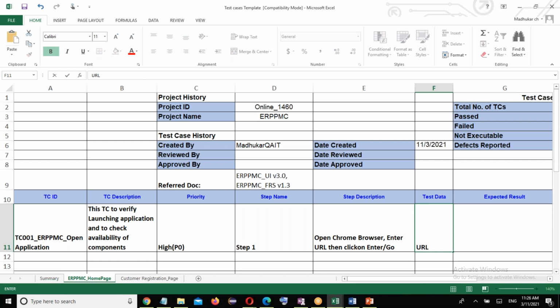Test data. Here, in the previous test case I wrote for Gmail, I said www.gmail.com. But here we are preparing test cases before the build is deployed at our test environment, so we don't know what the URL is. Generally at the time of execution, your lead is going to provide the build URL to you, and you can use that. Something like 192.1.1.162 slash ERPPMC, a temporary server URL that we have to use as it is.